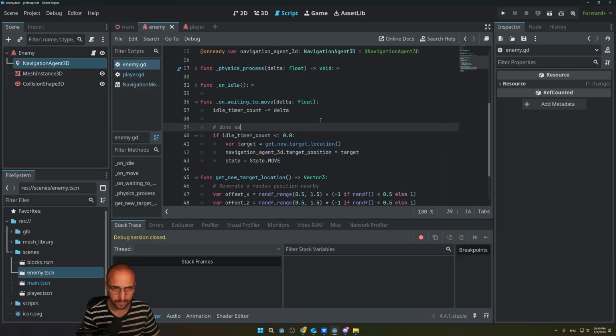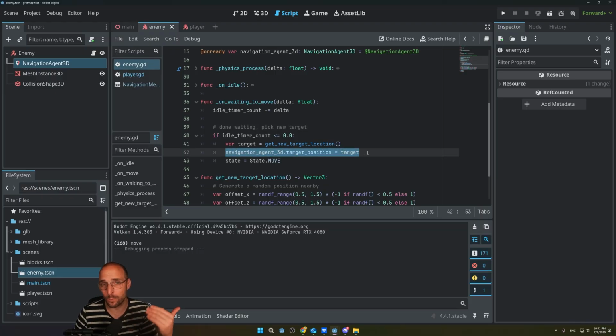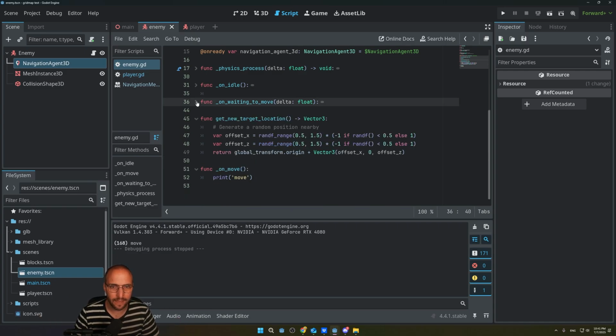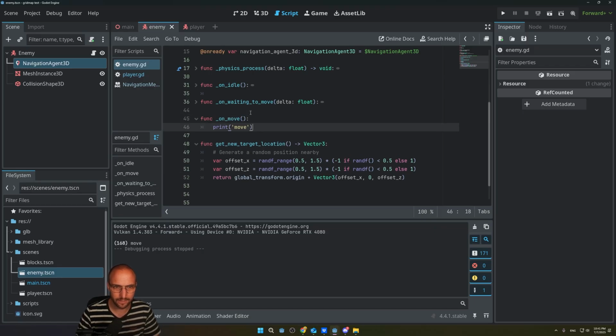Done waiting, pick new target. The character now knows where they go, but now we still need to program the actual moving. So let's hide this for now and let's work on the move function. I'm gonna move this one over here.